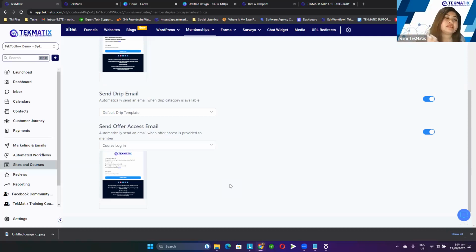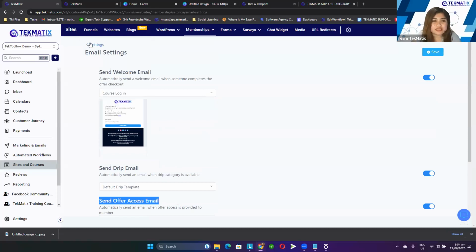It's actually the same thing with TekMatix. We have the send offer access email, which is basically an acknowledgement email saying that they have another access for a different course, and they can just use the existing credentials that they have to be able to log in. So that's this offer access email.